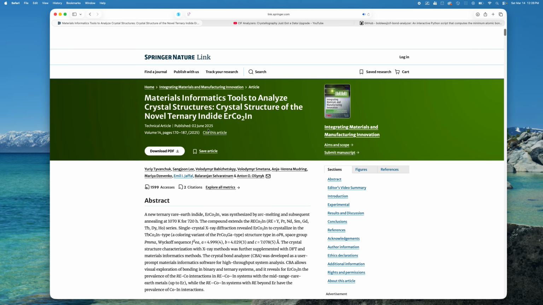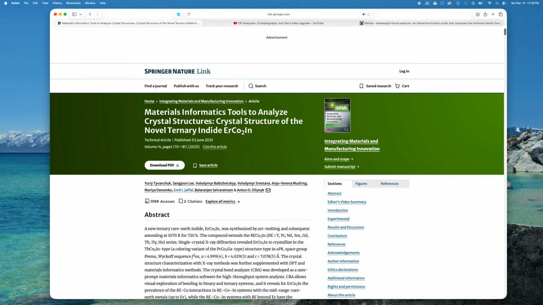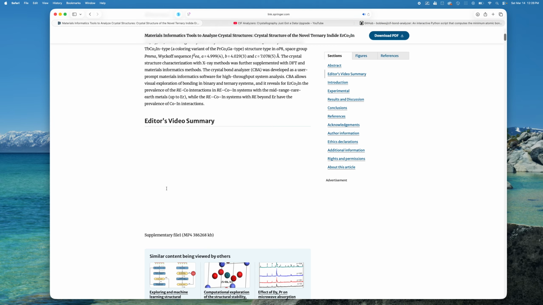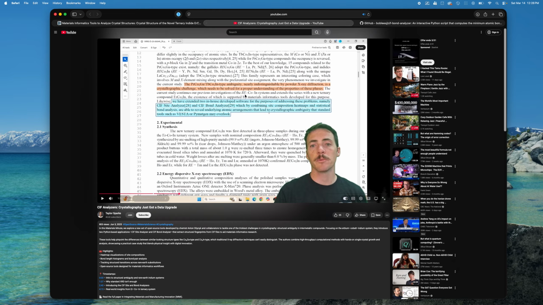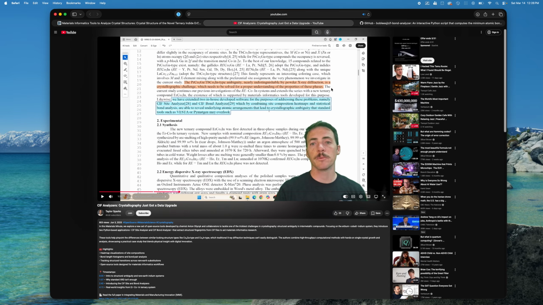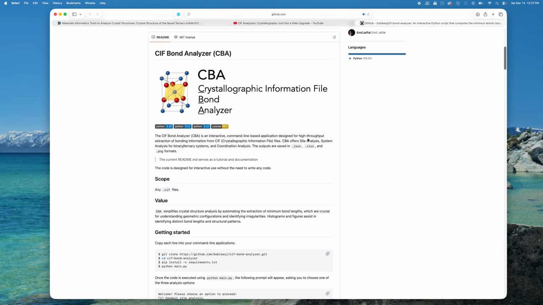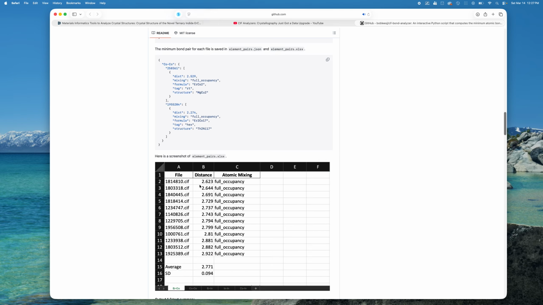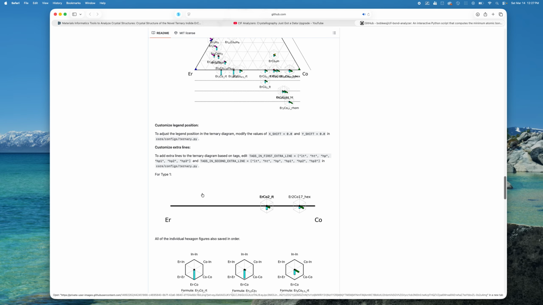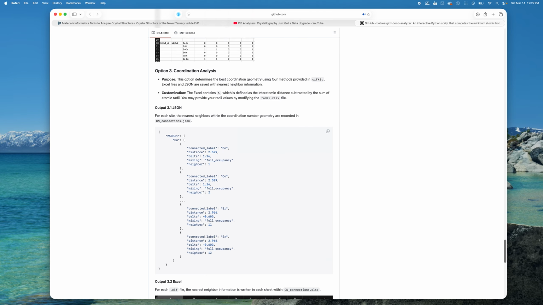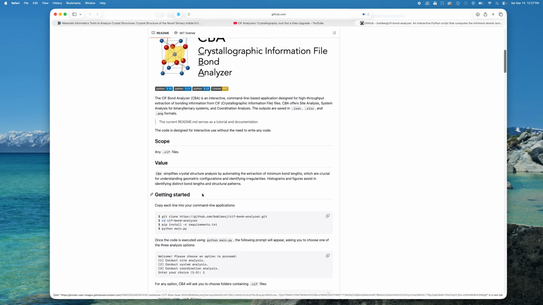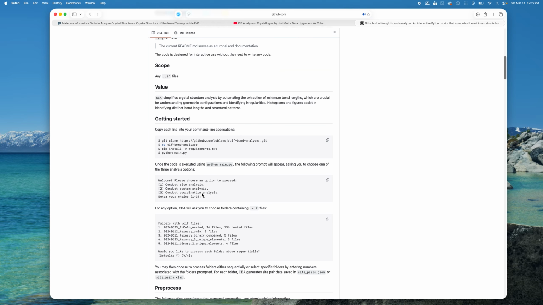We used it in this paper you can find in IMMI. You can find some more information regarding the editor's video summary. Dr. Taylor Sparks did a great video speaking about this and their work in general. So let's get into this a little bit. You can see there's a variety of different analysis options, a lot of different outputs. It's all been done very well by Bob, and well, let's go through the installation procedure, right?